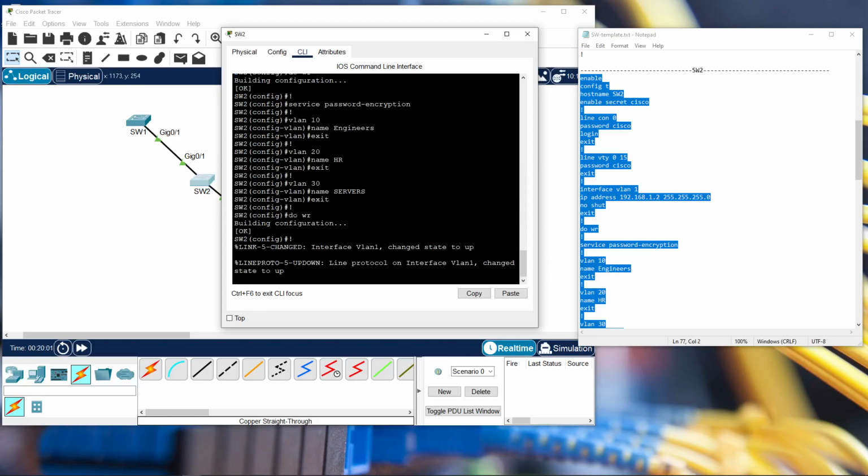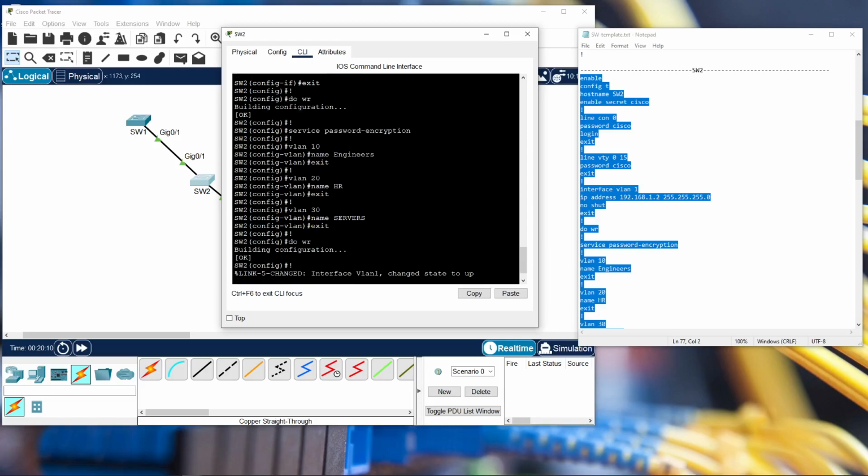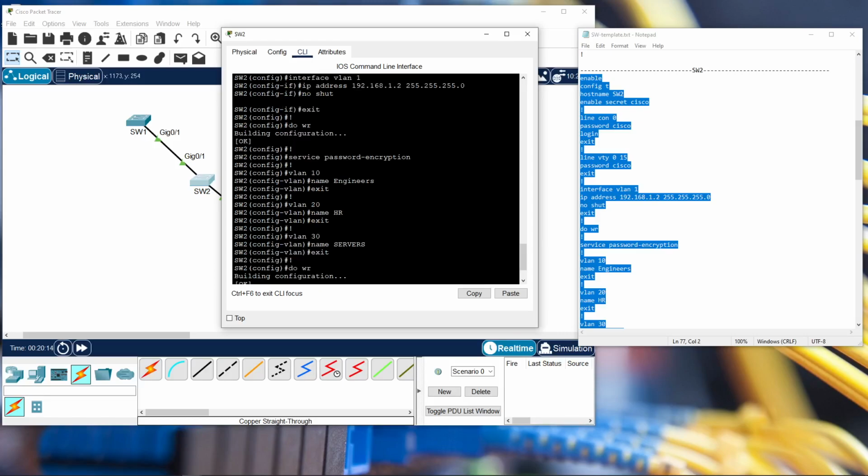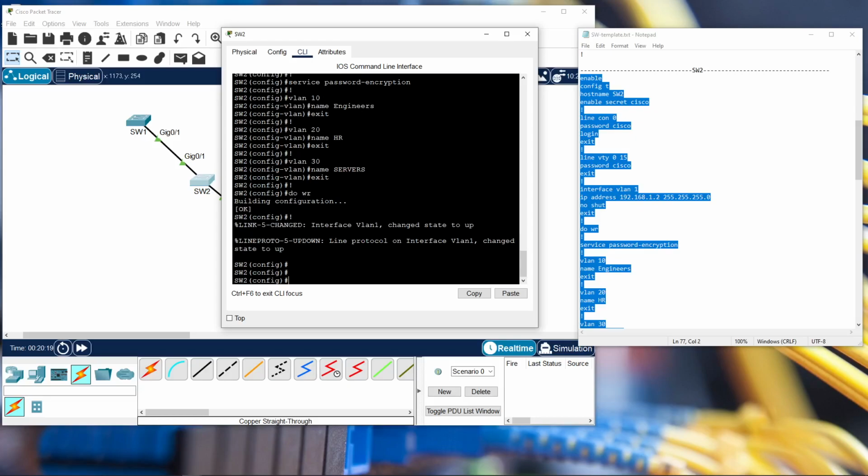Now, after that, we can see that pretty much everything we entered has been accepted by switch 2. If we mistype a command, it's actually going to show us that the command hasn't been accepted, and then we can go back and review that specific command. All right. Now we have just deployed all the config on switch 2.